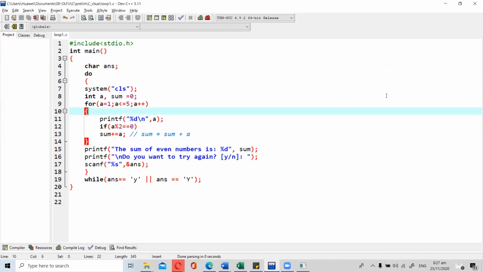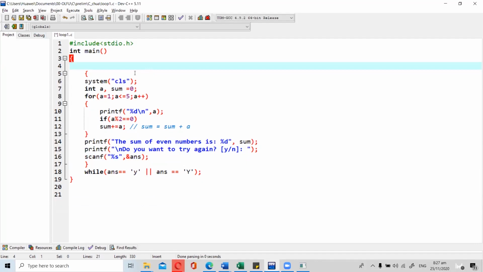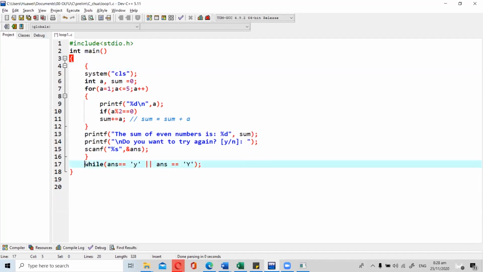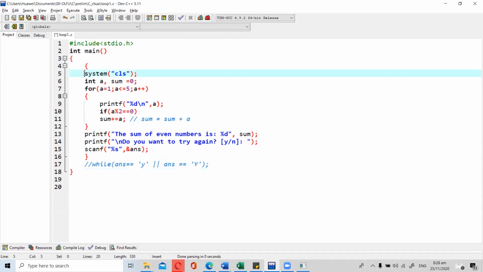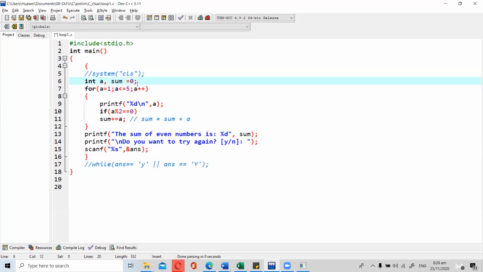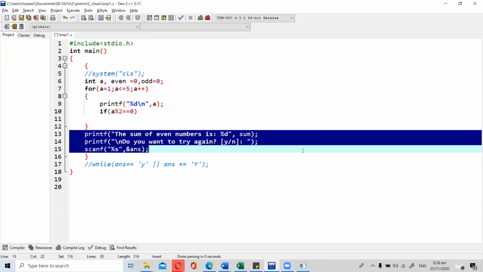Okay, now we will have another sample program. What we're going to do is we will have even and odd numbers. The program will count how many even numbers and how many odd numbers we have. Okay, so let's proceed with another example. So let me remove this portion. Maybe I'll just put a comment first. Okay, so here what we're going to do is to identify how many even numbers and how many odd numbers. So I'll have even. Okay, so let me remove this one.